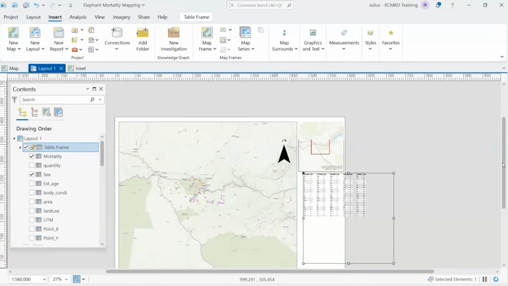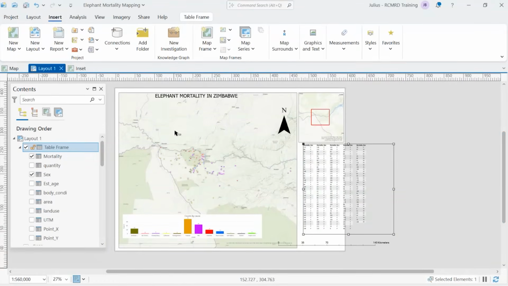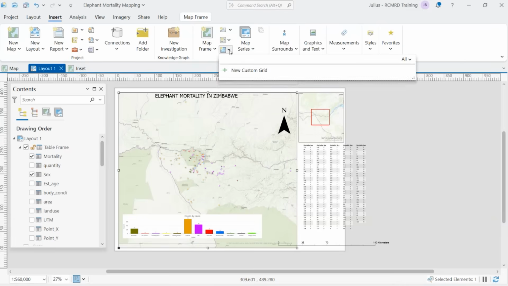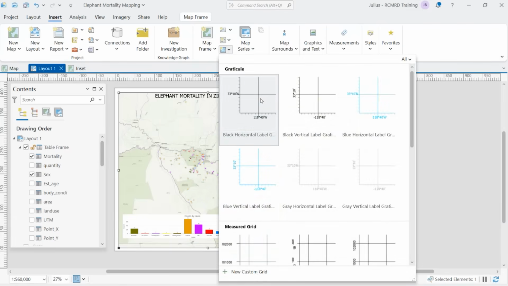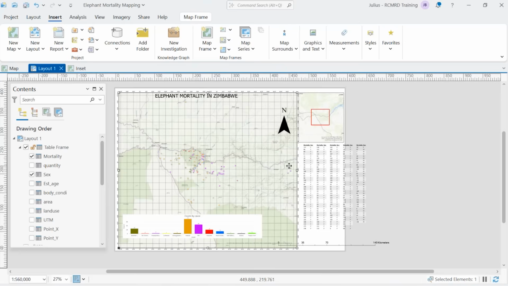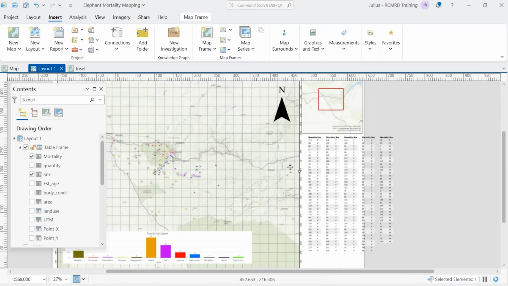What else can we integrate? Of course, there are grids. I click the main map to activate it. Under Map Frames, below the extent indicator, there is a grid. You click the drop down and select a graticule of your choice. I can pick this one so that my map has grids. Give it some time to come here. The grids are here. The grids are there.